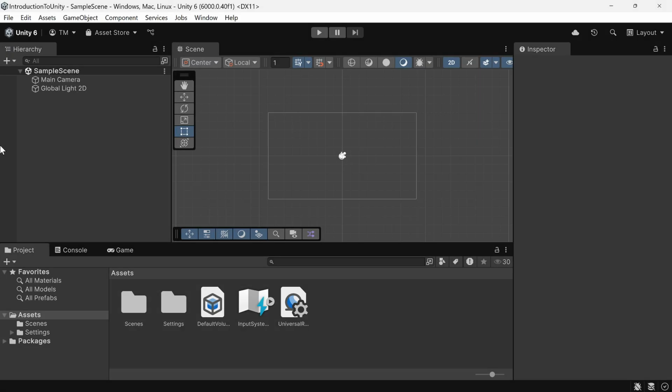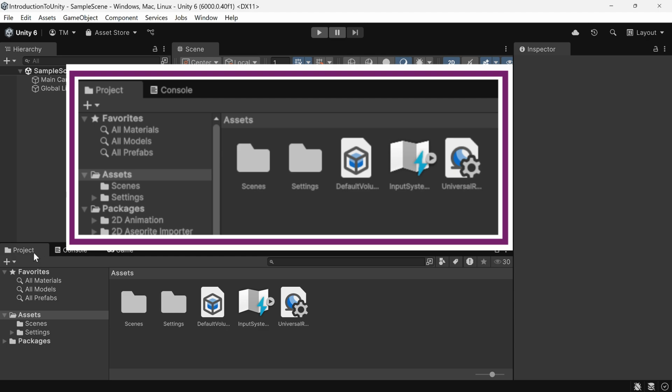The first aspect of the Unity UI that we'll look at is the project window. Think of this as your game's file cabinet. It holds all of the stuff you need: scripts, images, sounds, 3D models, 2D models, animations, and more. If you import assets like a cool character model or sound effect, they'll show up here as well.